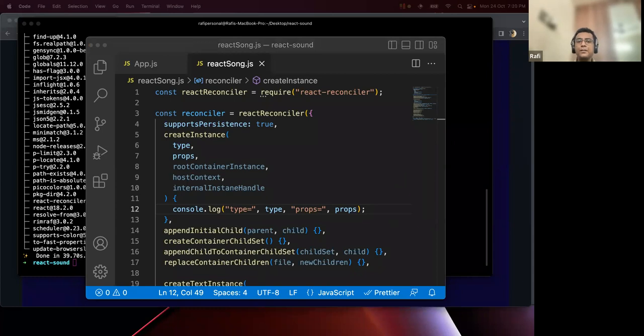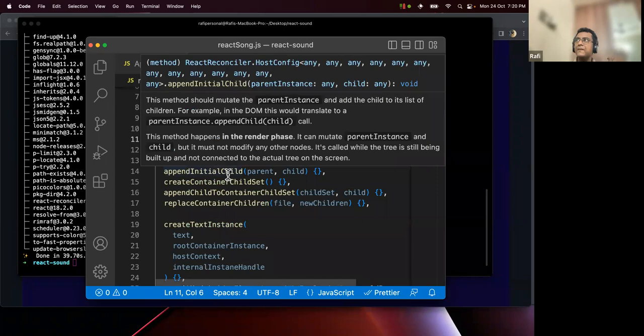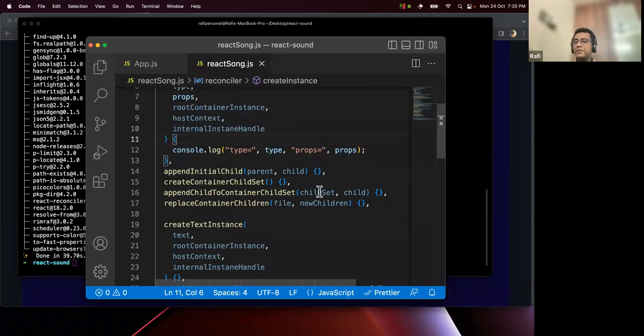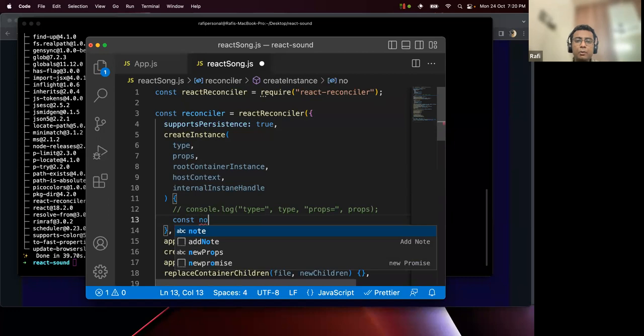As long as you are able to tell React that when these events happen, these methods will guarantee that certain things will happen in the host environment, your app will render. It doesn't matter if it's a DOM, a text input, a terminal, or a canvas. So here, what I'm going to do is create a node.